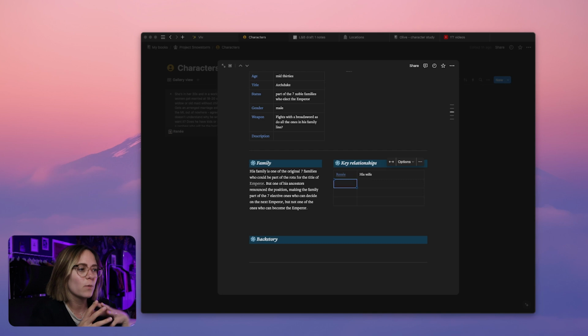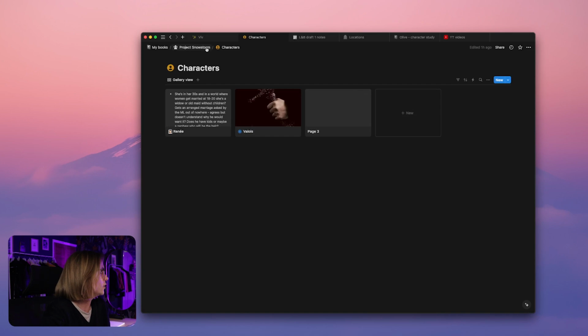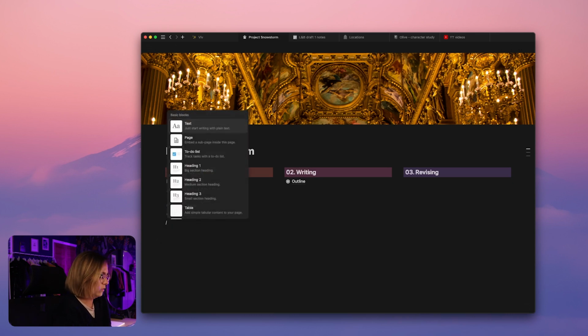The last thing that we're gonna explore now is timelines. Some of my projects absolutely need a timeline for me to keep track of when everything happens. So let's leave this character sheet system and let's go back to Project Snowstorm. We're gonna start a new page. We're still in the right column of prepping, and I'm just gonna do new page.